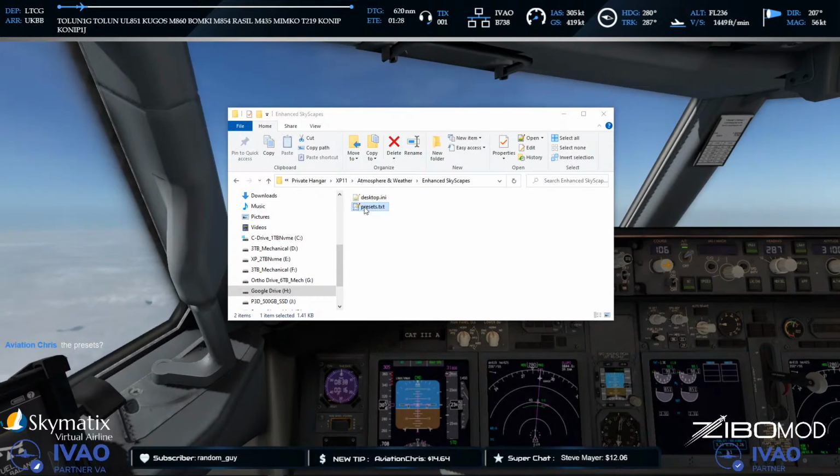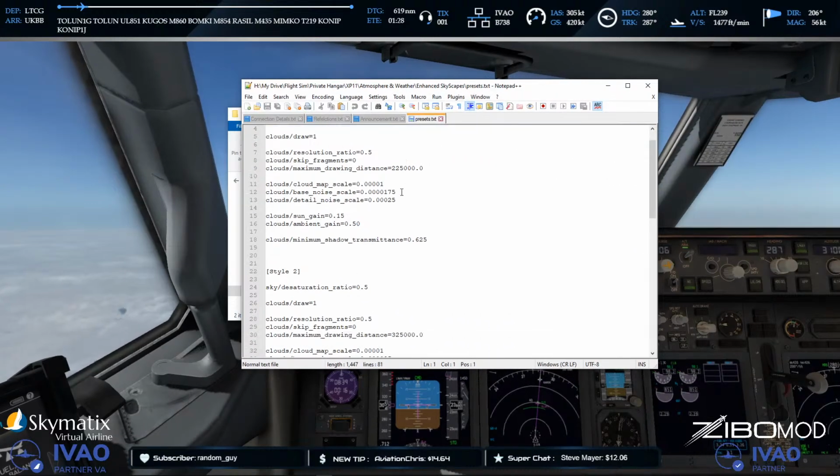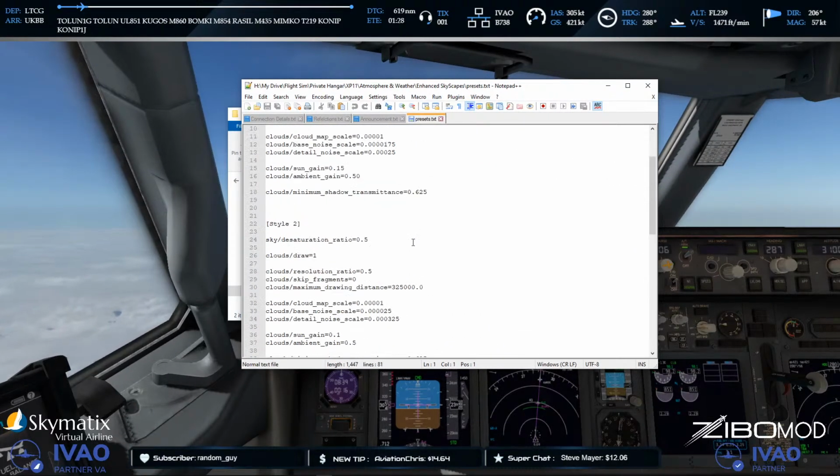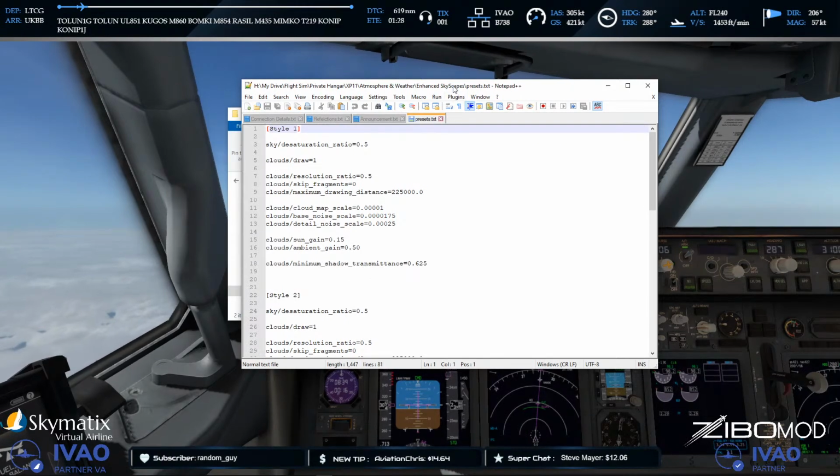There you go, Christian. There's the preset. You see, private hangar, X-Plane 11, atmosphere and weather, Enhanced Skyscapes. There's my presets, and that's what it looks like inside. I can't remember which of the settings does what, so you go have a look, play with it.